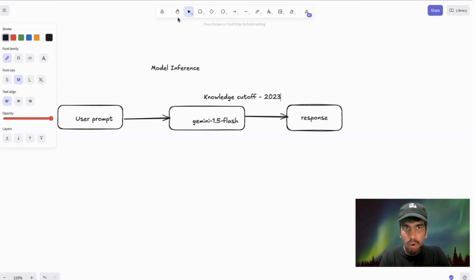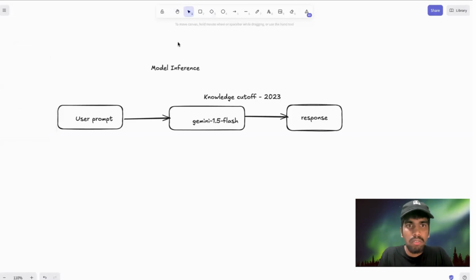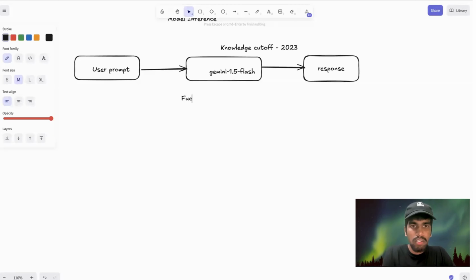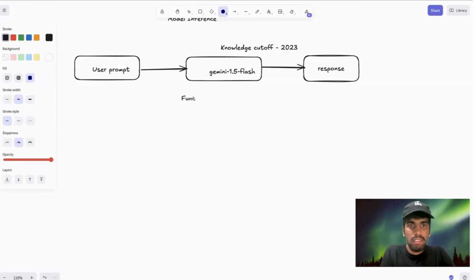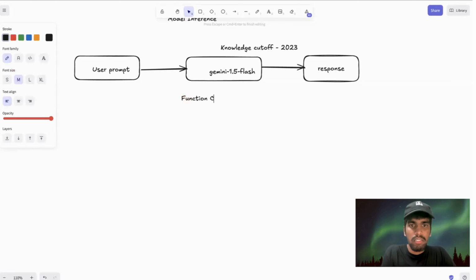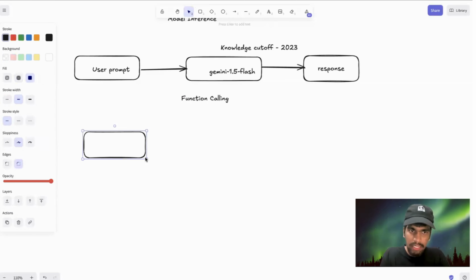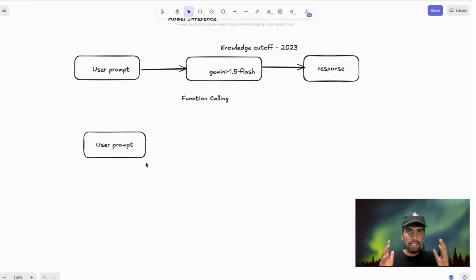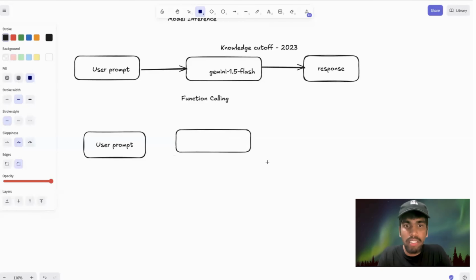So let's understand the flow of function calling. Let me drag this down. Now we will start with function calling. So what does function calling do? We'll take the same user prompt. This user prompt is now a real-time information request: I want to know what is going on in Olympics 2024. And once I ask this prompt, you don't pass it to a large language model directly. Instead, you will give it to a function.